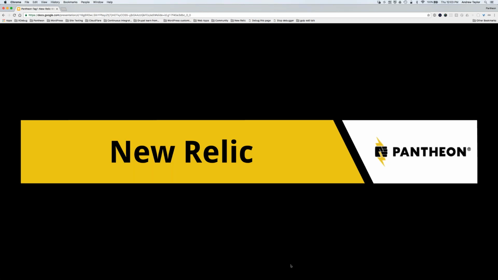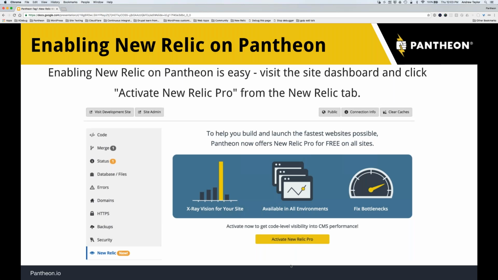And so we're going to dive right in and start talking about New Relic. The first thing I want to show you guys is how to enable New Relic from your Pantheon site. In order to do this, just log in, go into your site dashboard. Once you log in and click on a site, go all the way down on the left-hand side to New Relic and click Activate New Relic Pro. And that's all you need to do. Pantheon will go ahead and set that up for you.